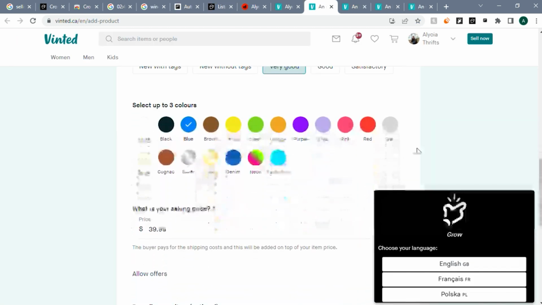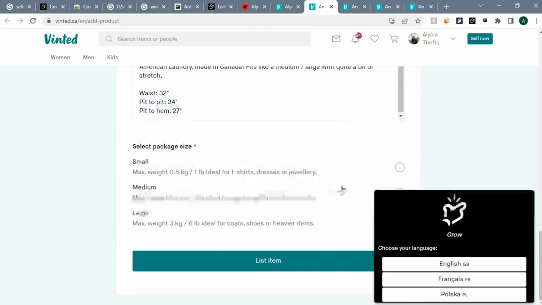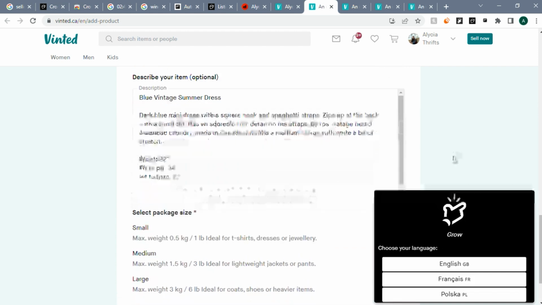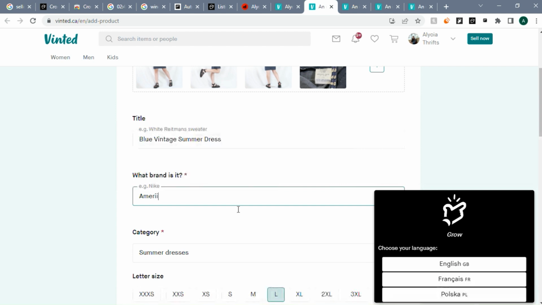It's already got the size and everything, the price. All I really have to do is select the package size. So I'm gonna go with small. Oh, gotta put the brand. What's the brand? American Laundry. And boom, another item's listed. I'm gonna go ahead and do that for all 200 of my items and check back in with you guys to let you know exactly how quickly that ended up taking.